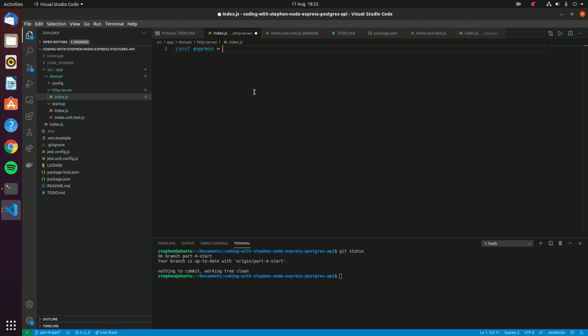First one's going to be Express, and we're going to require Express. Next one is going to be CORS, which is the cross-origin resource sharing library. This essentially allows your API to be accessible from clients that aren't on the same domain as it. And then we'll also want our config, because that's going to have our Express port that we're going to want to use for the server as well. So just import that from config.